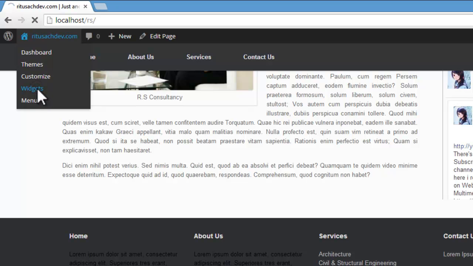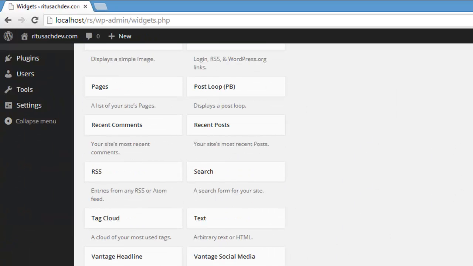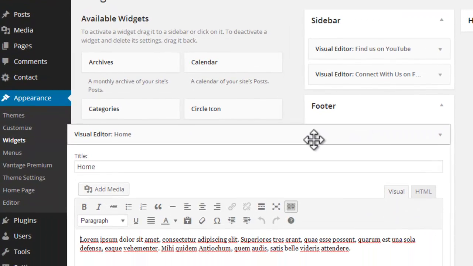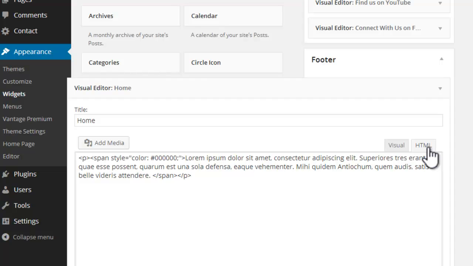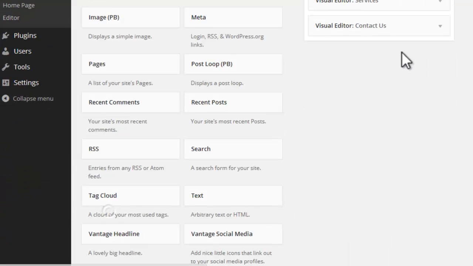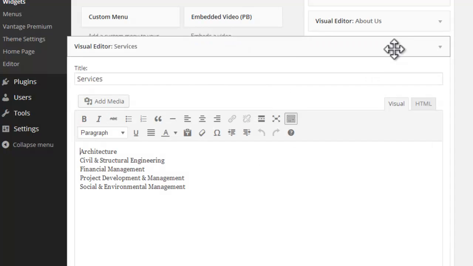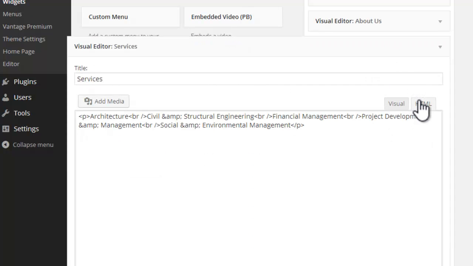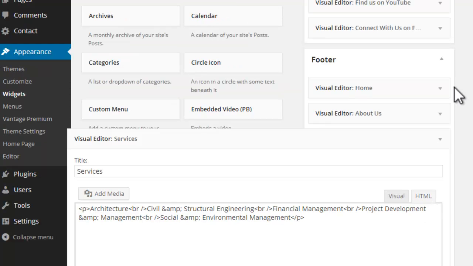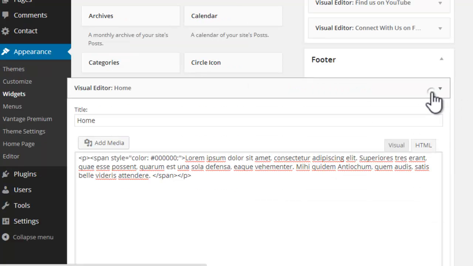Let's go again to the widget area. Let's see our home page. Let's see our HTML mode. Okay, here is the black color. #000 is the black color for the text. Let me go to services, check the HTML. P, so for paragraph the default color is gray. Here we don't have any color mentioned.